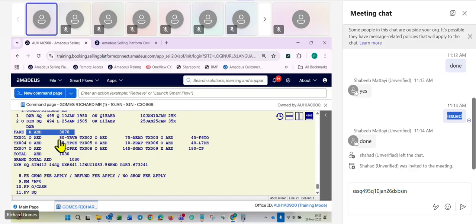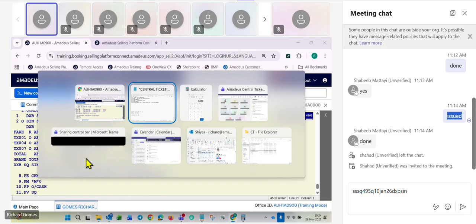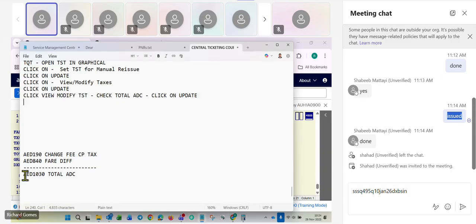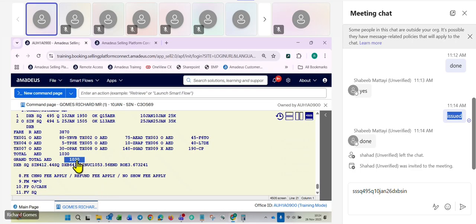You can see all your taxes are showing paid over here. They're all O. Everywhere you'll see O. Only one tax is showing X, which is the new 190 Charlie Papa tax, which you have to collect. And you will see the total additional collection is 1030 here, which is correct as per my calculation. Before the reissue, I did my calculation and this is matching. So that means everything is correct.